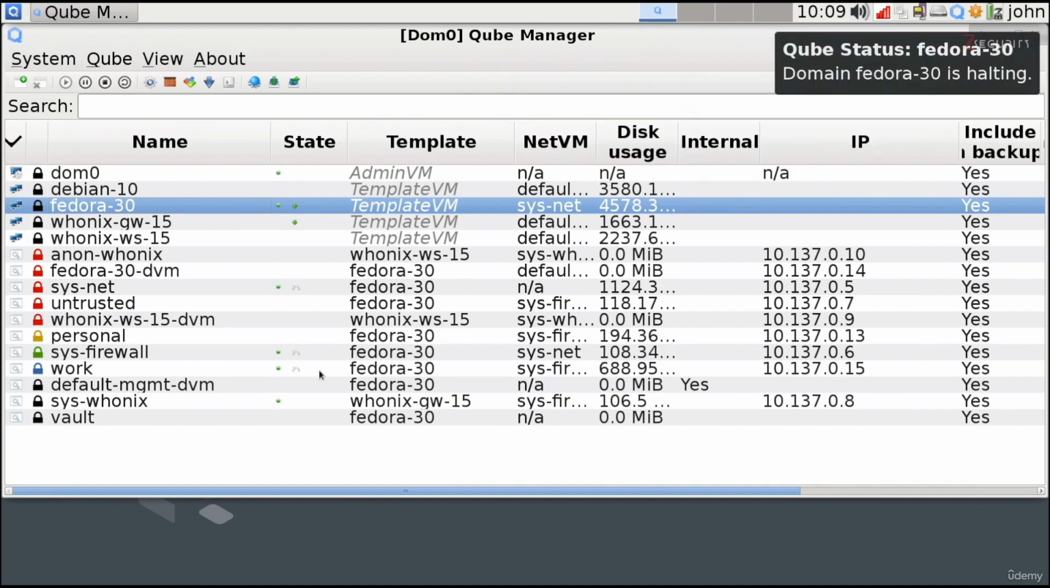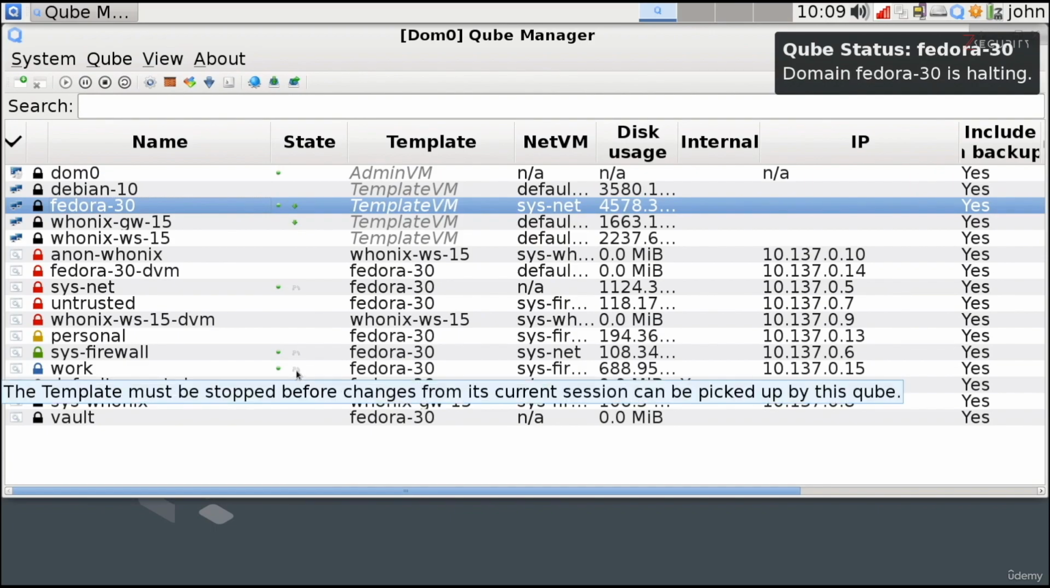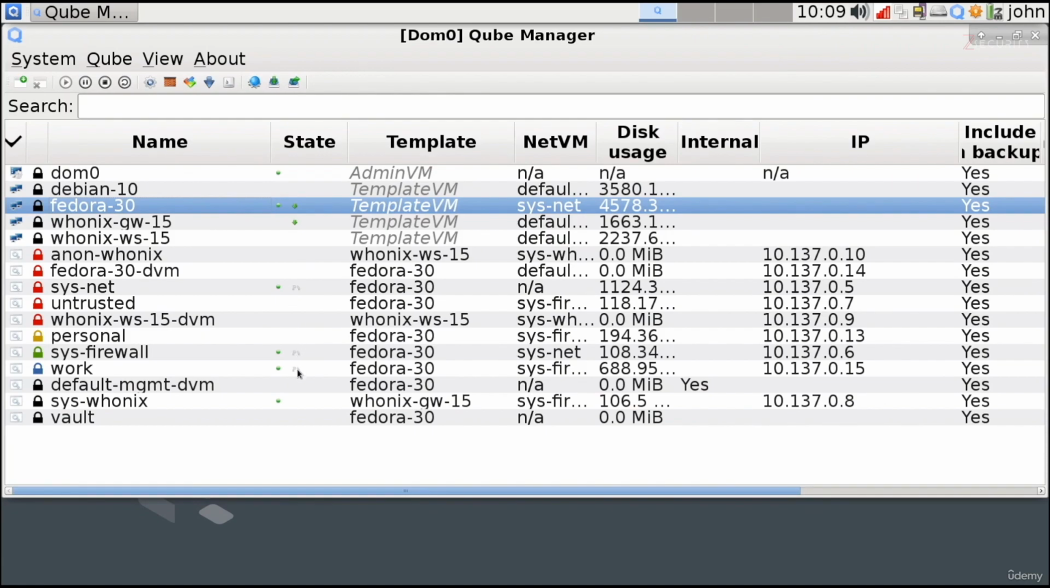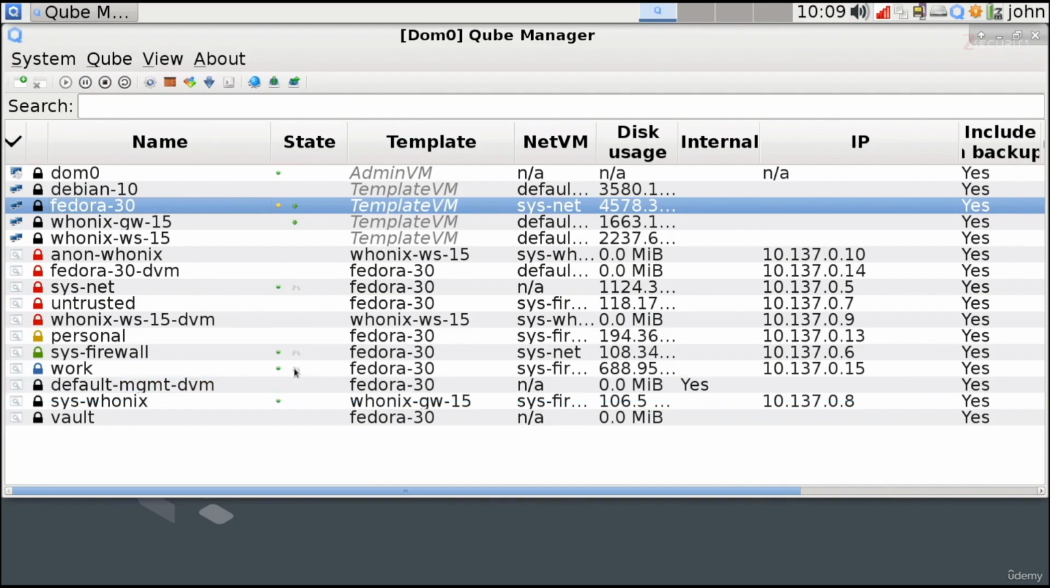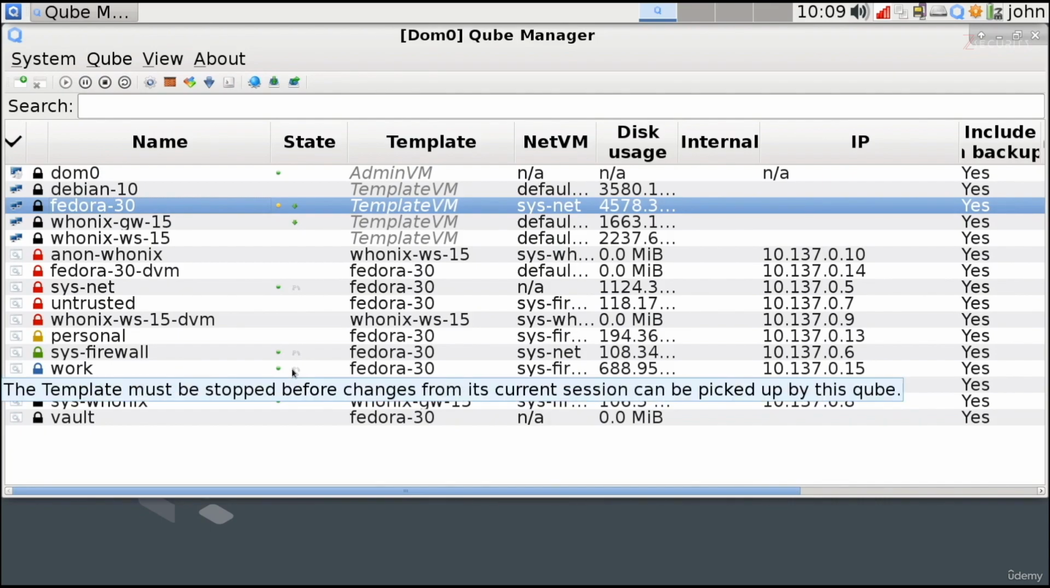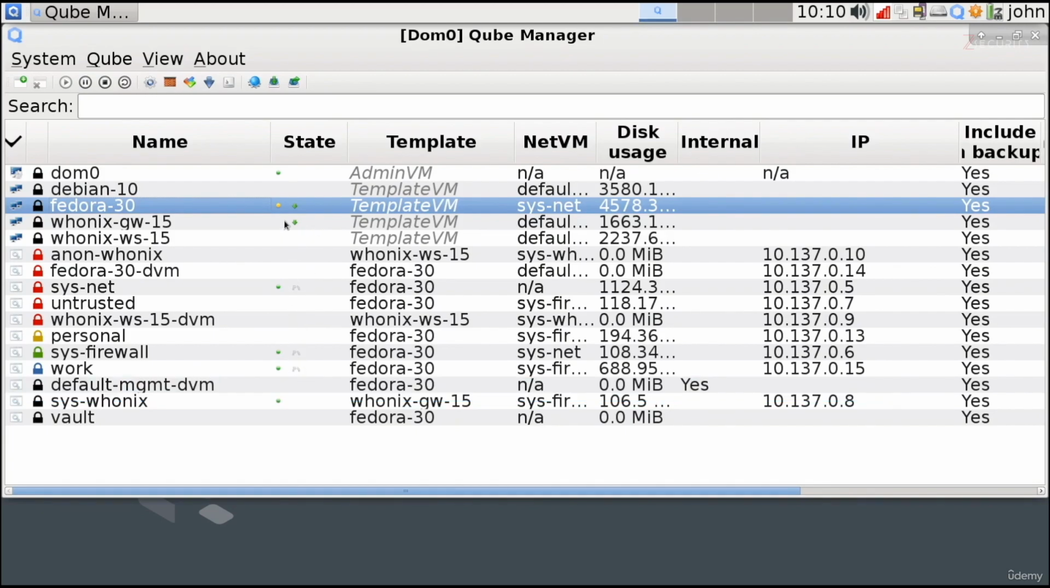Now you'll notice we have a new icon in here beside all of the virtual machines that use the Fedora as its template. And if we hover over this icon, you'll see that it's telling us that once our template is stopped, once we shut down the Fedora machine, the changes that we made to the template will be reflected on these machines because these machines use the Fedora as their template.